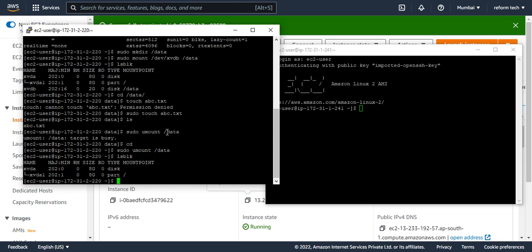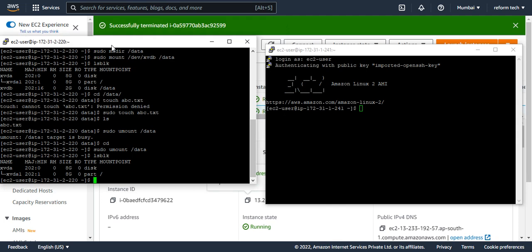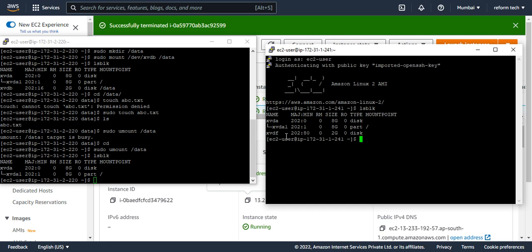Now before I go to the second instance, I'll show you the first instance by executing the lsblk command. If you see, there's no device called xvdb which was there before, because we detached it from the first instance. Alright, so I'm going to go to the second instance and run lsblk, and now we see that this xvdf is here.